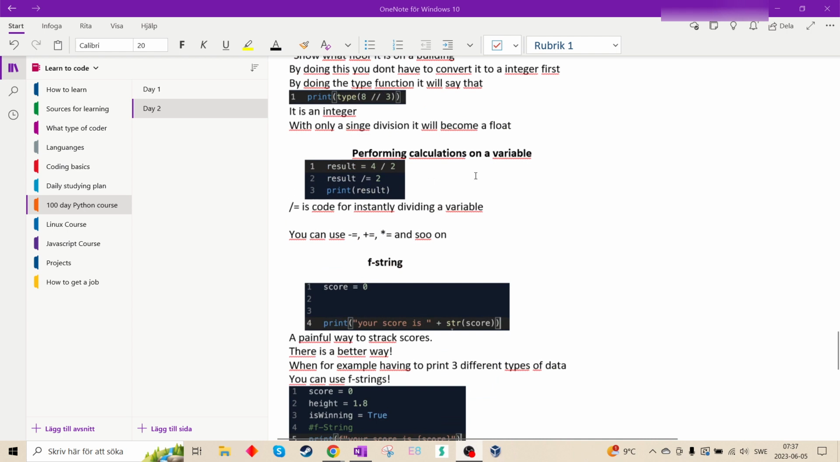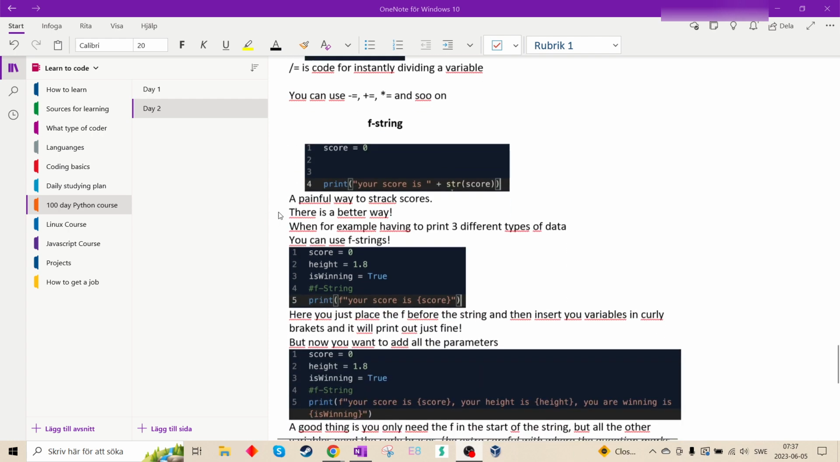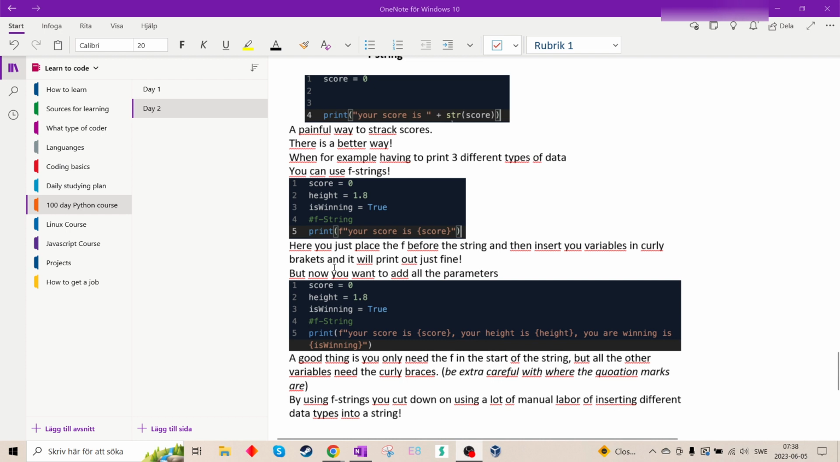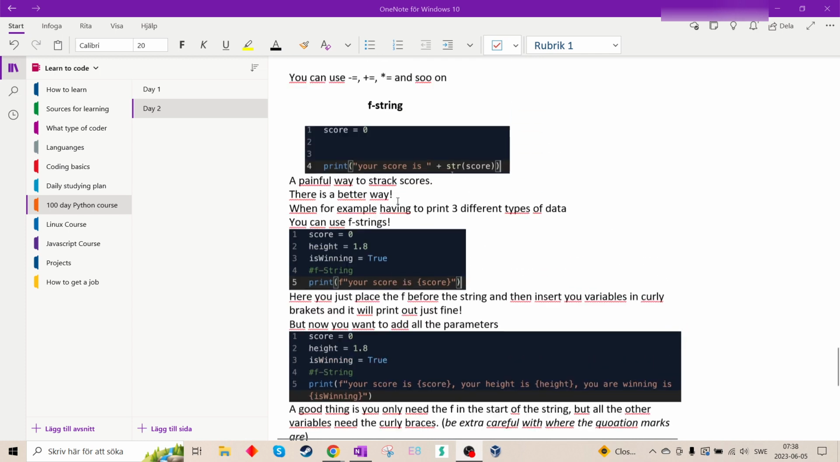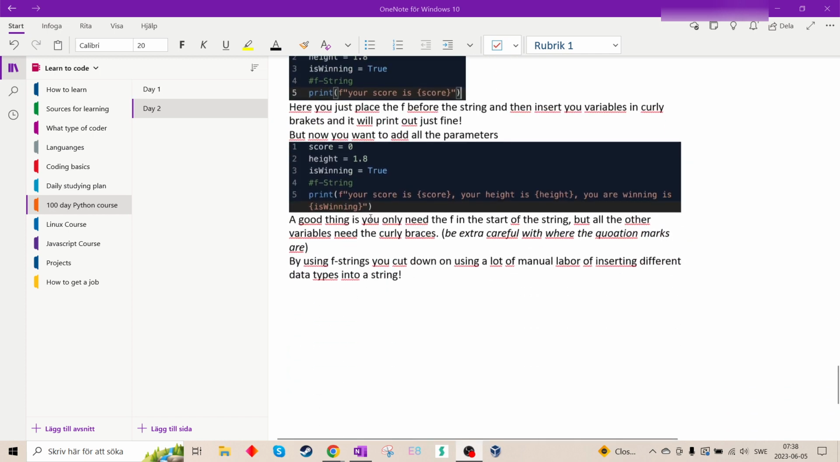Then I learned how to perform calculations on a variable, use some shortcuts, and then I learned about f-strings. It's an easier way to print out the different values instead of converting everything into strings. I just need to be careful to put the f before everything, and then use the curly brackets, whatever they are called. That's about it.